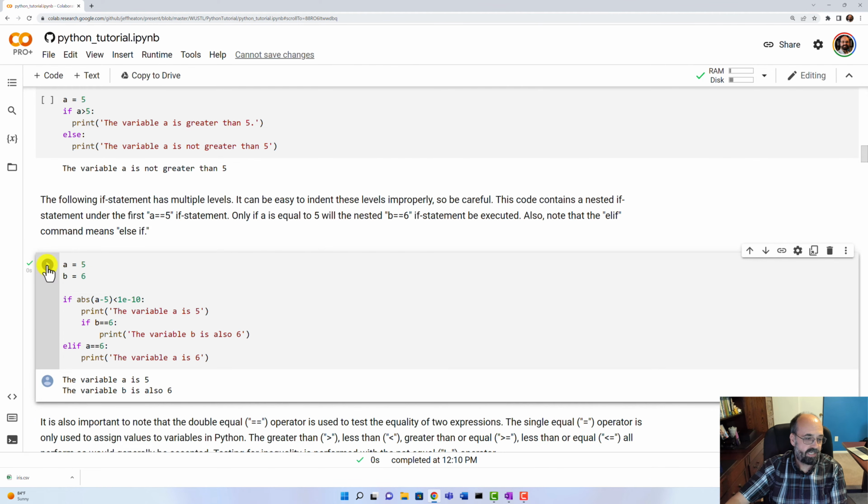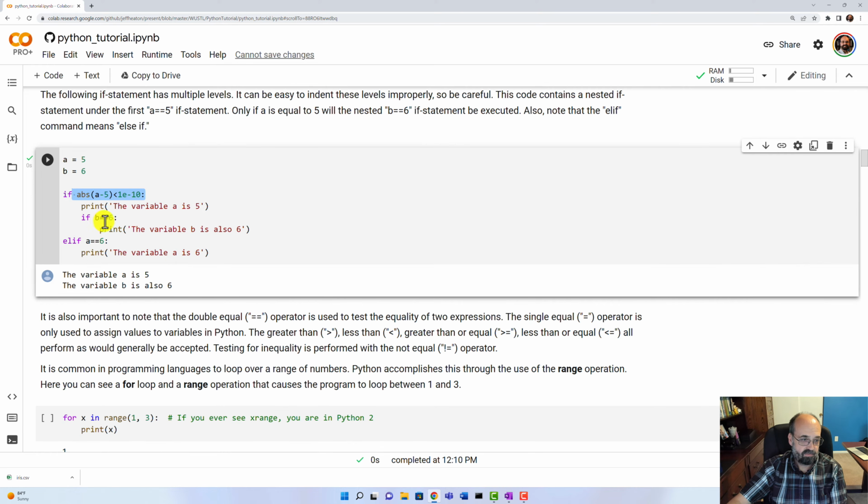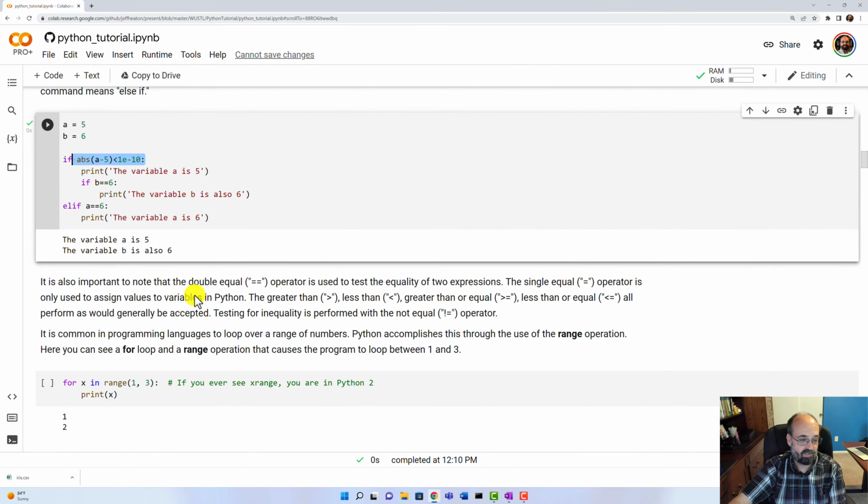So if we run this, it's still saying that the variable is 5. I've just done a very precise comparison. Well, actually, the double equal would be the more precise. It would require exactly equal. But this would deal with some rounding errors that you can potentially get into numbers easy enough.